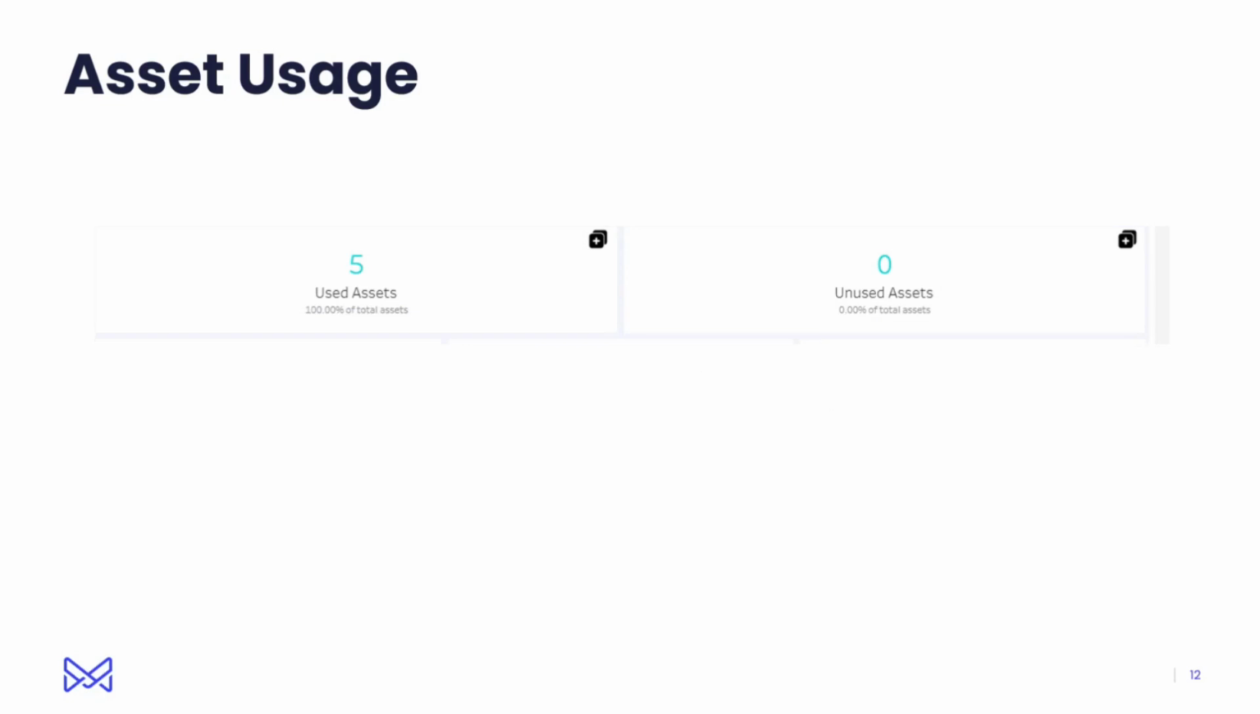So here I did filter by my April campaign. I've just zoomed in here on the used assets and unused assets. So I can quickly see the total assets in my campaign and if any were not used. Luckily for this campaign, all the assets were used. However, if there were assets that were not used, you can click on this plus icon and get a list of those assets.